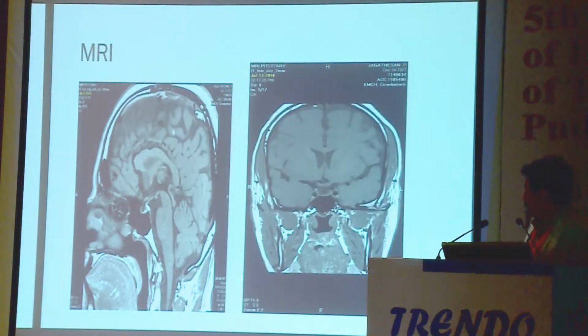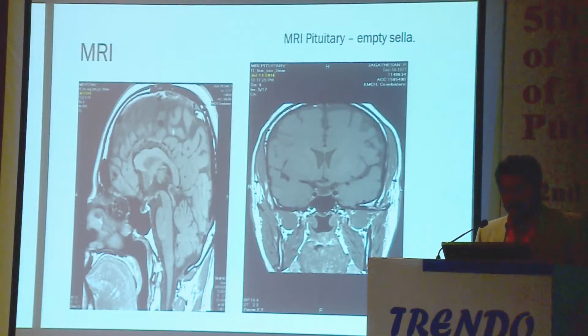This is again a coronal section which shows that the sella is empty and filled with CSF. So this gives a diagnosis of an empty sella on MRI. So the patient had an empty sella with biochemical features of hypopituitarism.